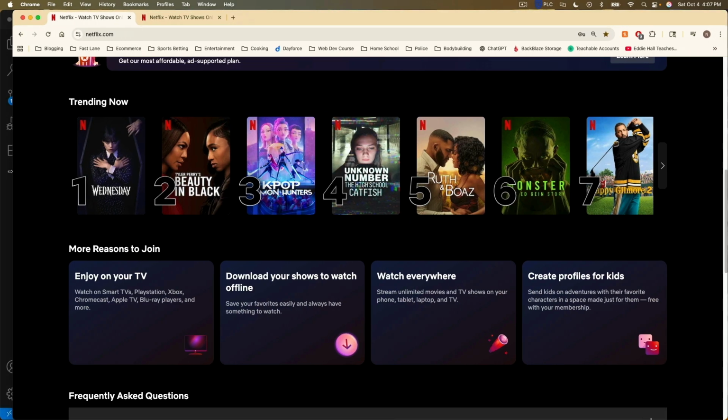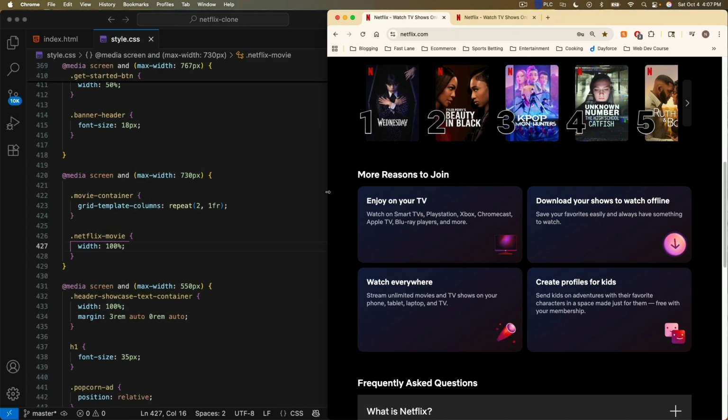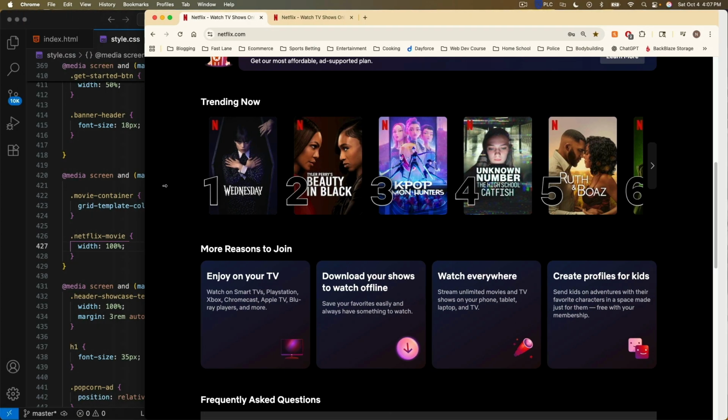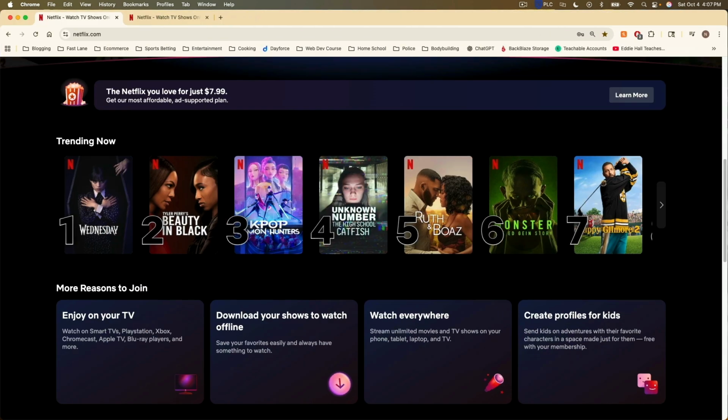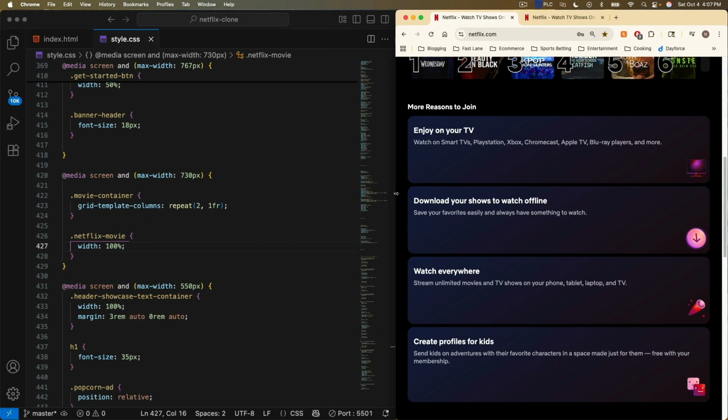Probably use Grid and just make it responsive. So you can see it starts out going across and it goes 2x2, then 1x1. Very easy. So we'll do that next.